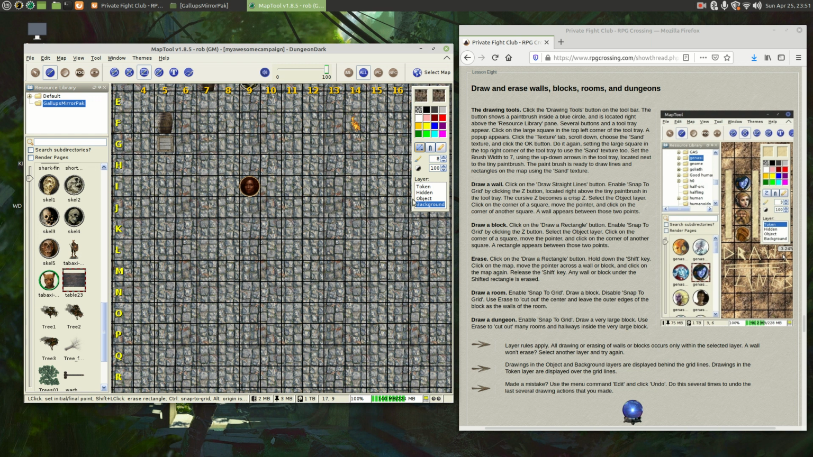So before we start drawing, make sure that you have the background layer selected. Whatever layer is selected when you start drawing, that's where your drawing is going to appear. So you're going to want to make sure that if you're drawing walls and things like that, it's all the way behind all of your other images rather than on top of them, which it could be if you accidentally select the token layer or the object layer and start drawing. So hit the background layer.